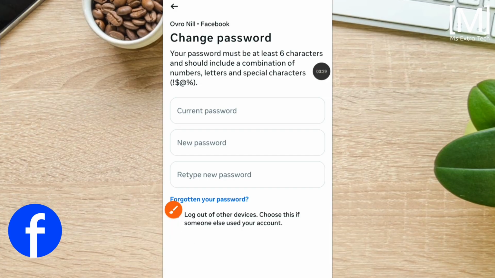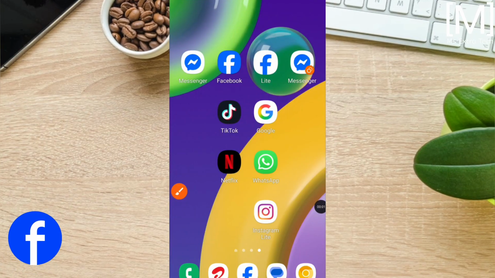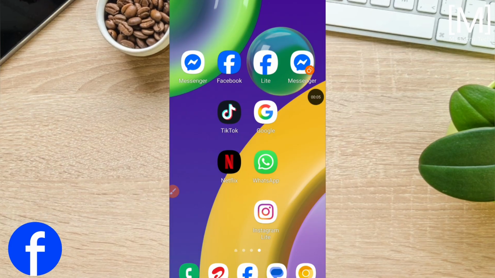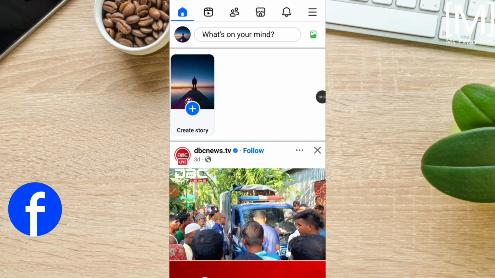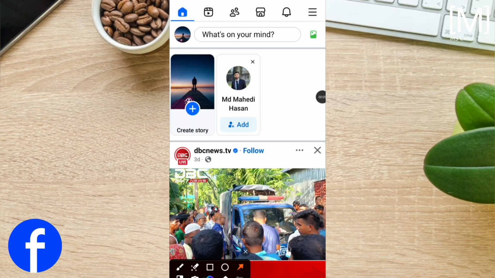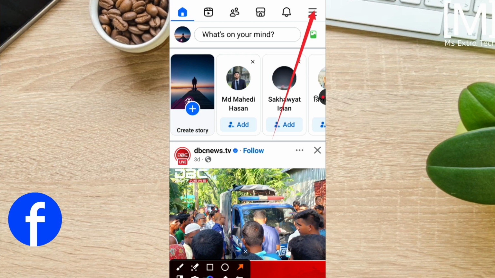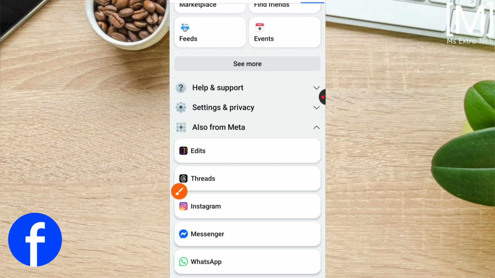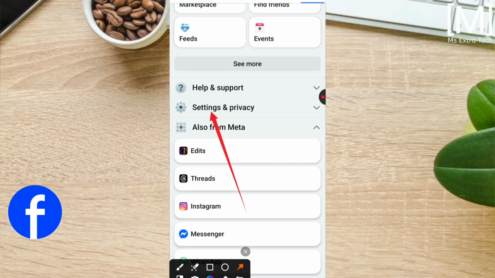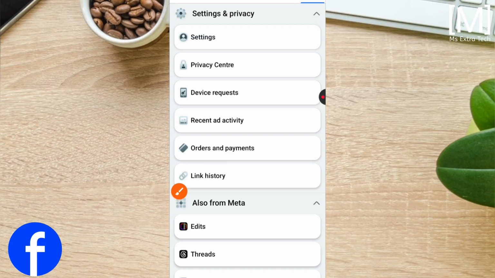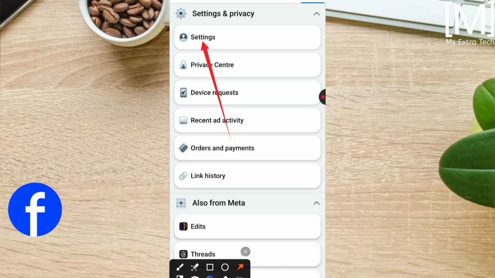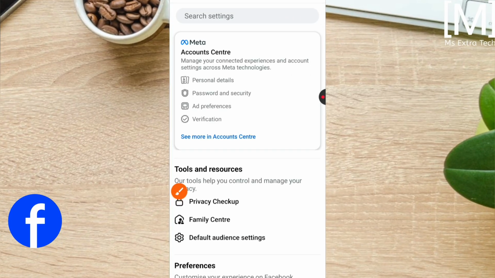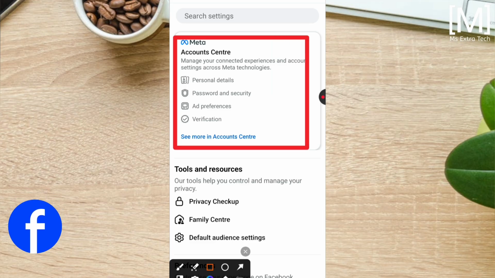So let's get started. So friends, first open Facebook app on your mobile. Then tap on the three-line menu at the top right corner. Now scroll down and select Settings and Privacy and tap on it. Now tap on the Settings menu again. Now tap on the Accounts Center section.